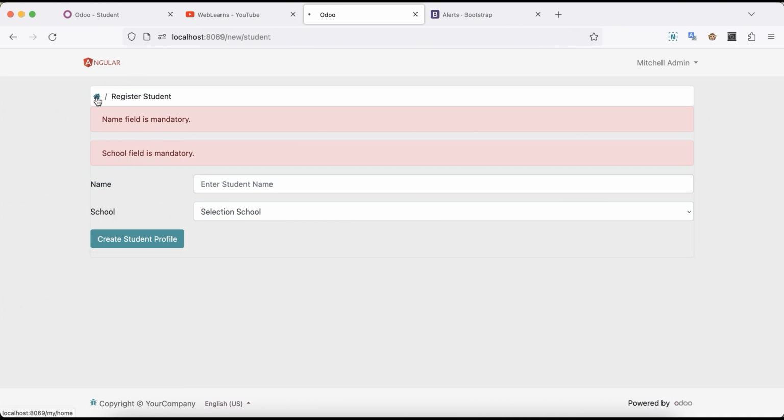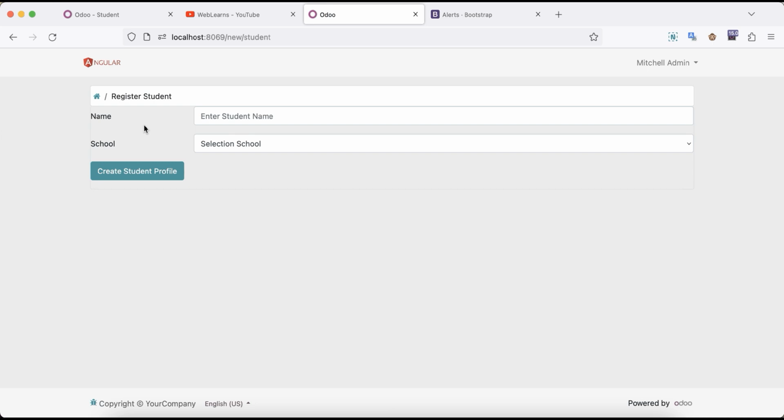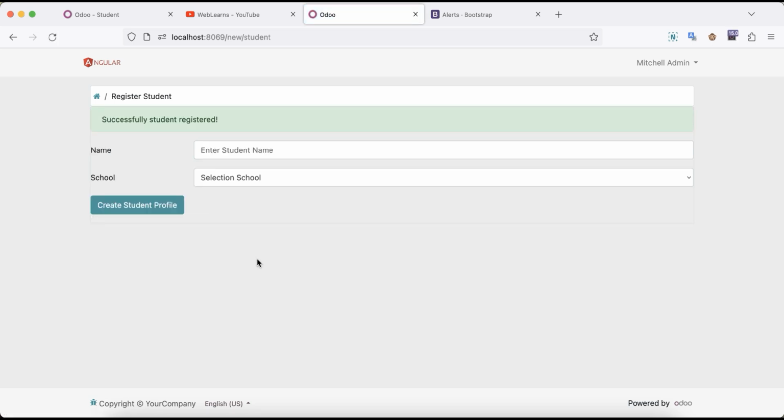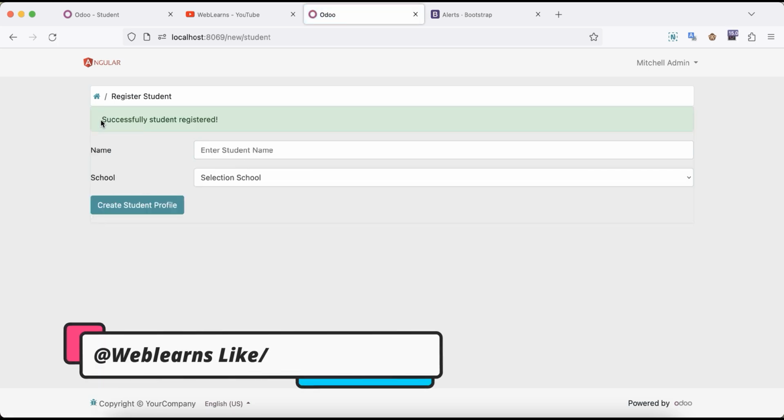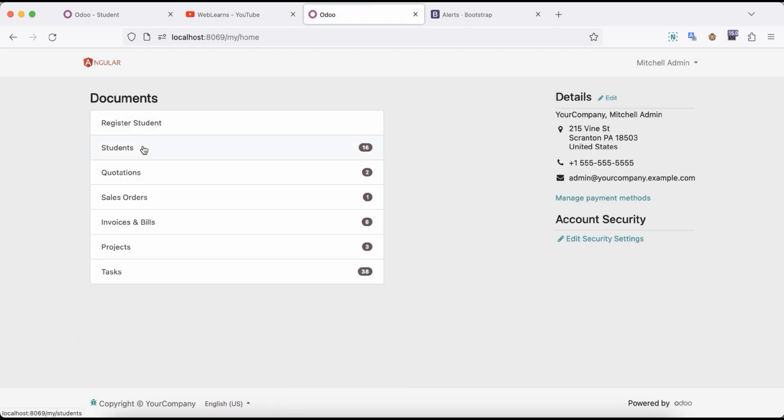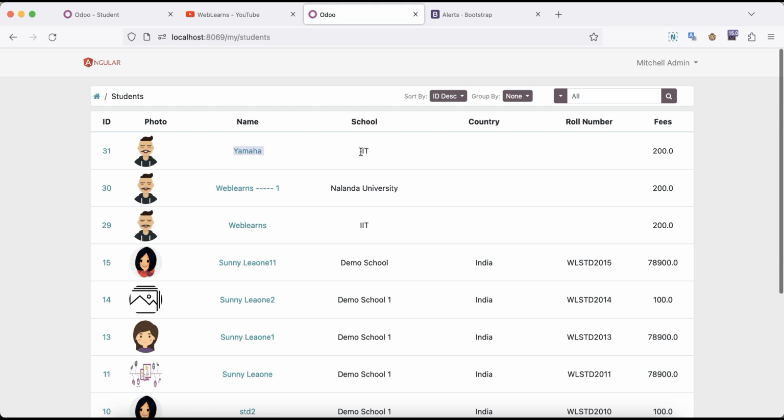If you click send, it will automatically pass those blank values as previous. Okay, so here again I will go here, and I will try to use Yamaha, something like this, and I will use IIT, and once I click, you can see successfully student registered. And if you want to see here, you can see total 16 records are created, right? You can see here Yamaha IIT, right?